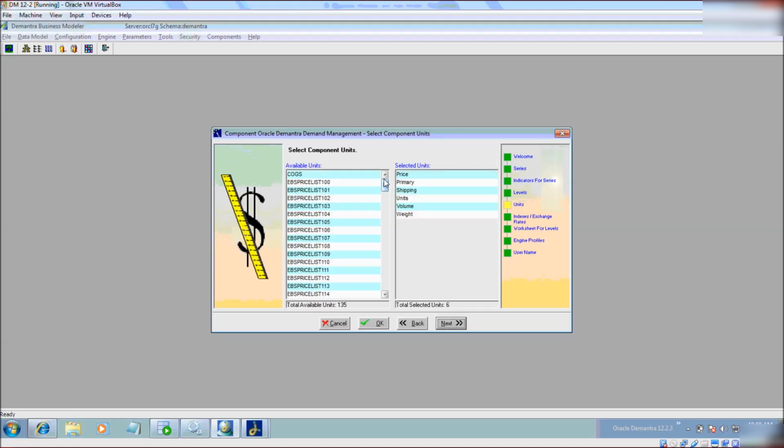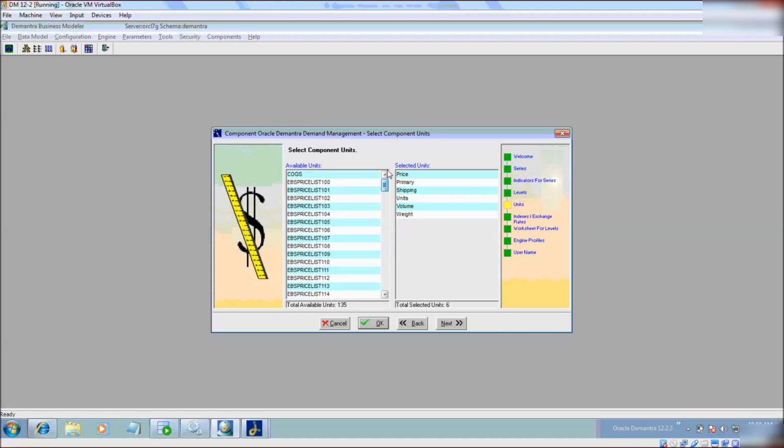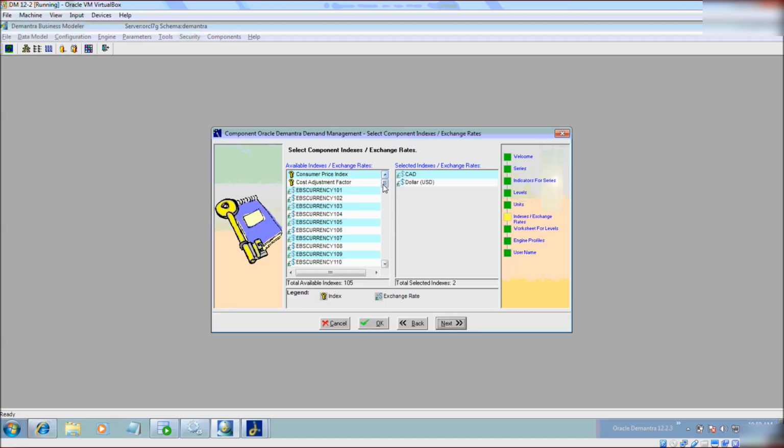Next are the units of measure which are available. If you define your own custom unit like XX palette, then you need to come here and enable it. Now this is index and exchange rate. Whenever we define a new index or exchange rate, we have to enable it here.